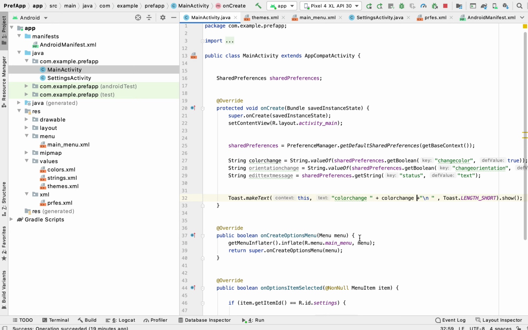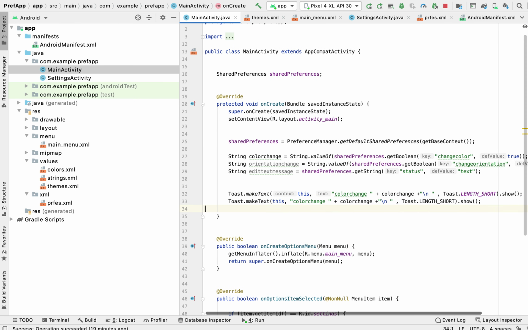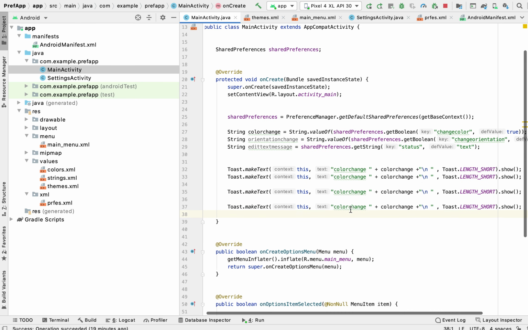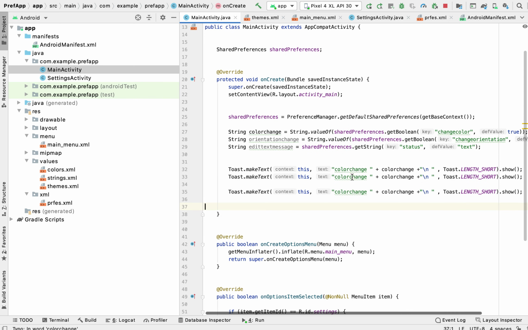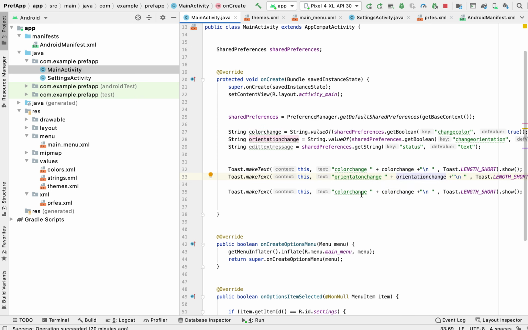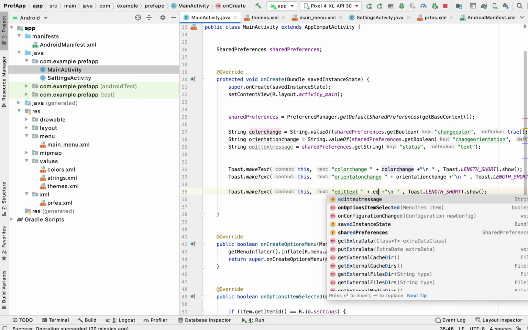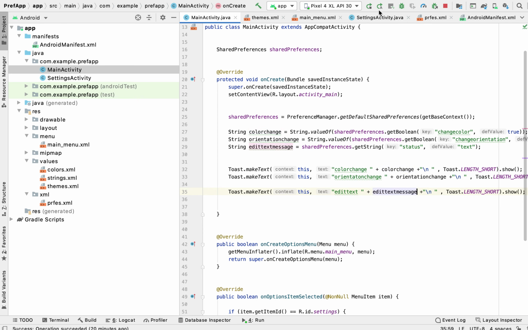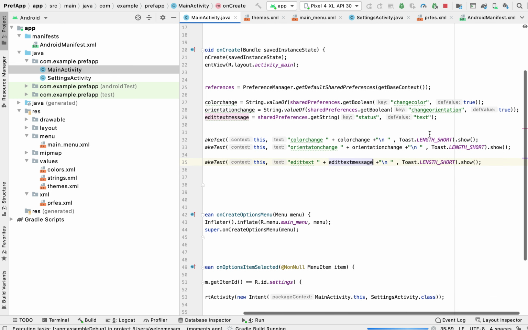Okay guys, so we are adding the values here, and right now let's just create another toast. We have 3, so okay, orientation change, and edit text. Sorry guys. Okay, so let's just run the app and see if our values are being displayed.